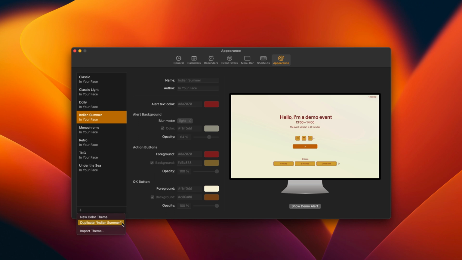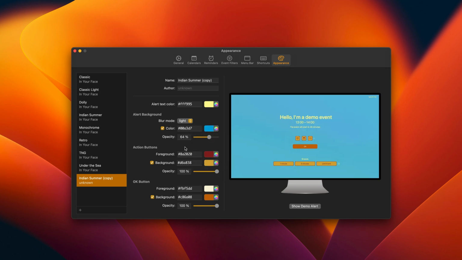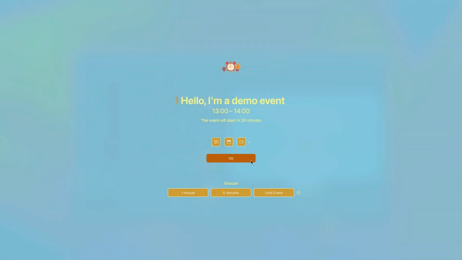For now, let's edit the Indian summer theme. Let's change the text color a bit. I'd like a bluish background. And finally, let's set the button foreground to white for better contrast. Let's see how this looks like in full screen. Nice.